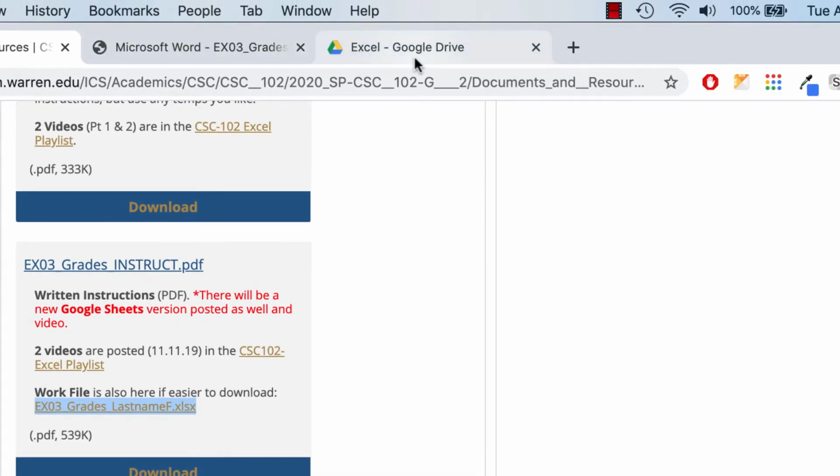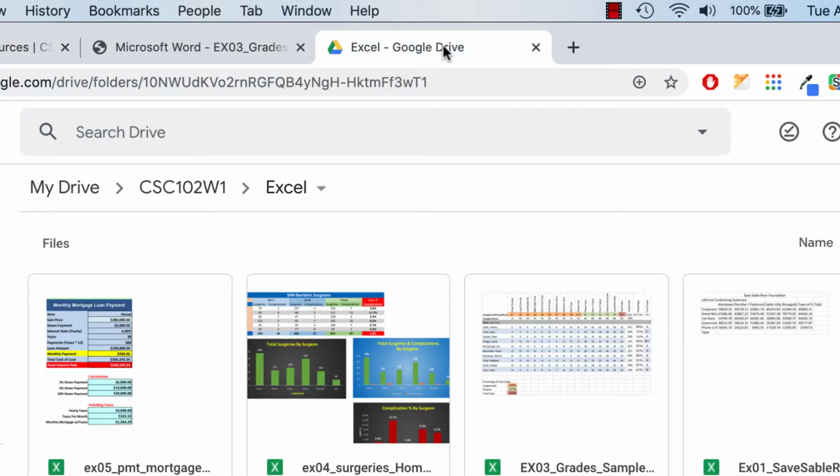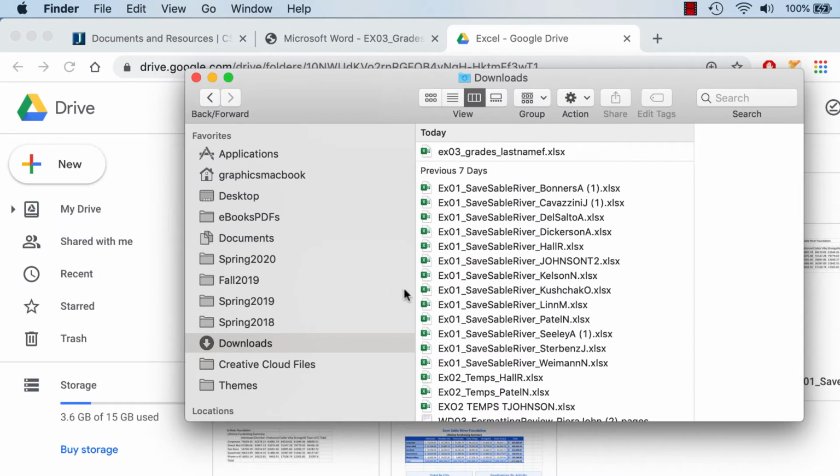Then I'm going to go to my Google Drive and put it in there. I already have a folder set up for csc102, and then I have an Excel folder. So I'm just going to go here, and whether you're doing this on Windows or Mac or whatever, it doesn't matter.